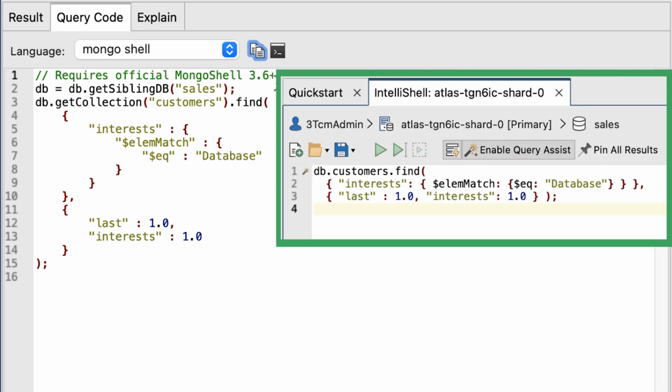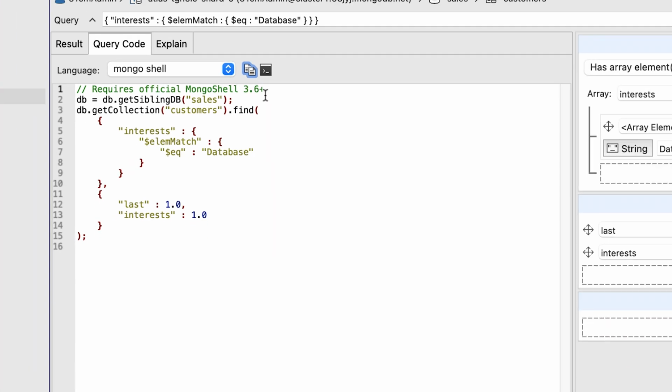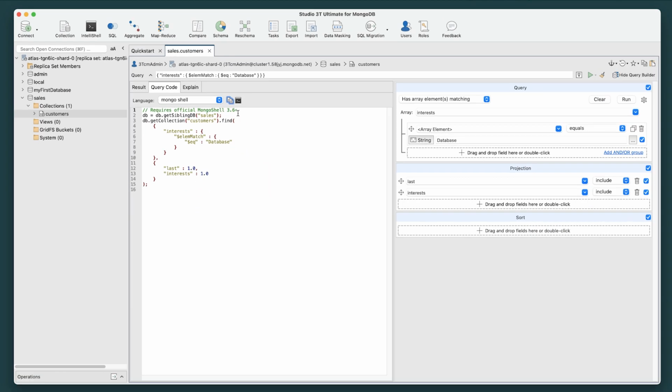It should look similar to the first find statement you created in the previous exercise. Leave the Customers Collection tab and Visual Query Builder form in place for the next exercise.